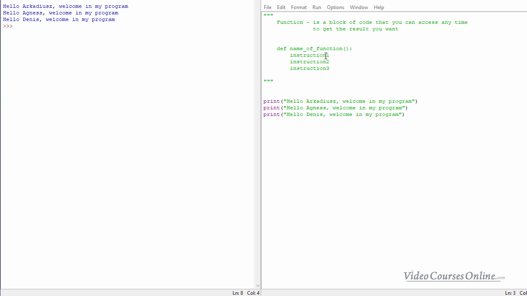We already know what functions are. They are some kind of code that you can access anytime you want to get the result you want, right? We have a function that is called print. You send there an argument and you get the result, like the string printed on the shell. We talked about other functions like, for example, sorting functions, right? So we already use functions many times, but we haven't learned how to create them.